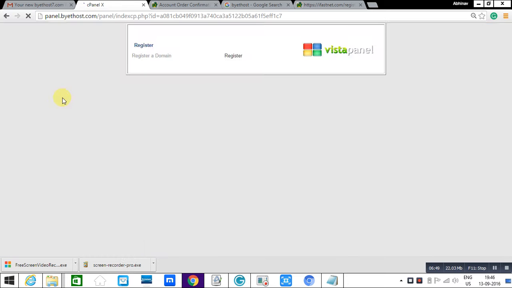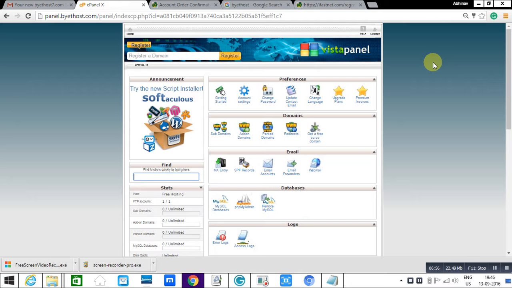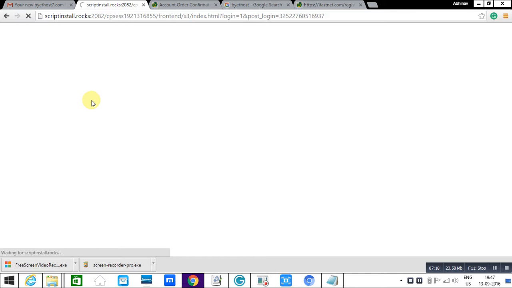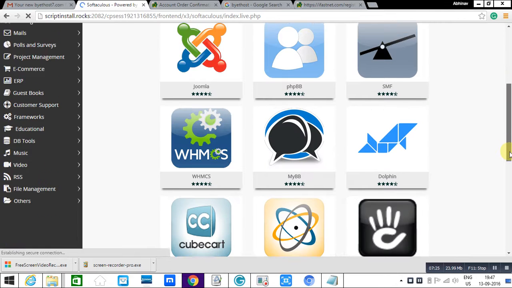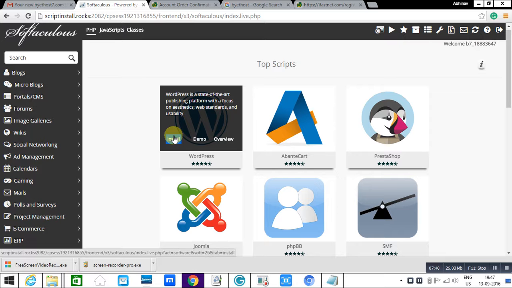So you'll see a variety of things once your cPanel opens up. So don't worry if you are not familiar with all these things. So just go and click on try the new script installer, Softaculous. So Softaculous is a script installer. Basically, we will use this to install new plugins for our cPanel. Here you can see a variety of plugins. Leaving behind all other plugins, we will go for WordPress because this is one of the most widely used website development platforms. So we'll just go for WordPress and install it.